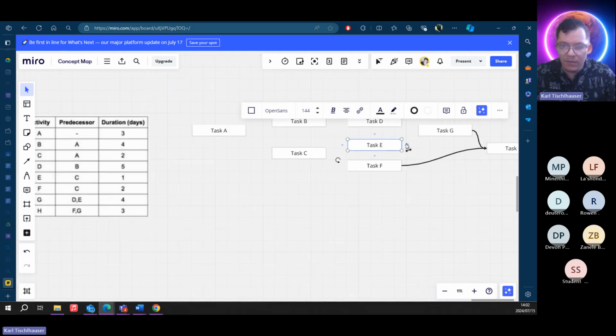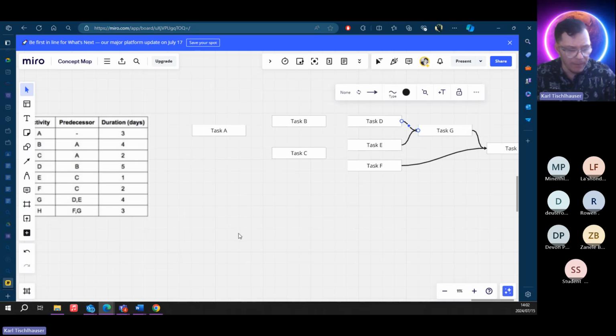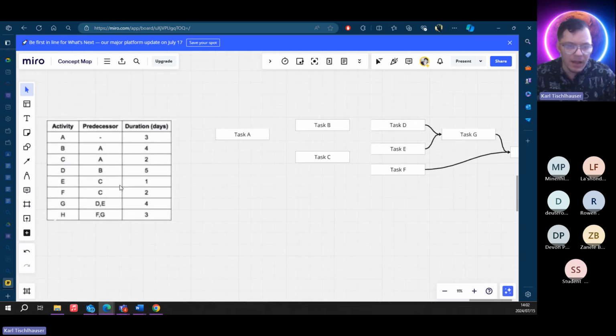So you see we have our E, we have our D, and it's linked. Then, what links to D? We can see that B links to D, so let's link that. And then what links to E? You see that C links to E. But we also know that C is linking to F.